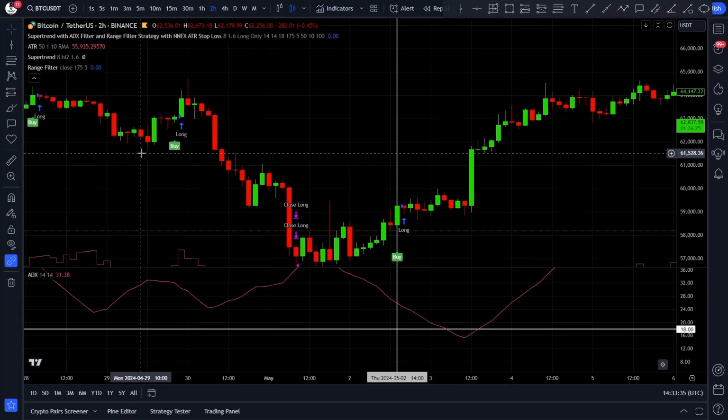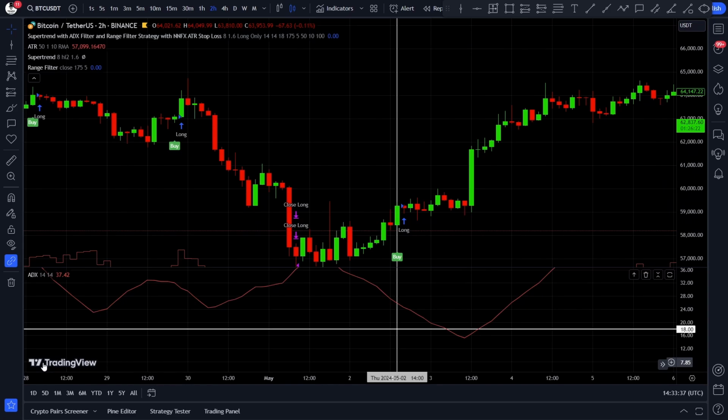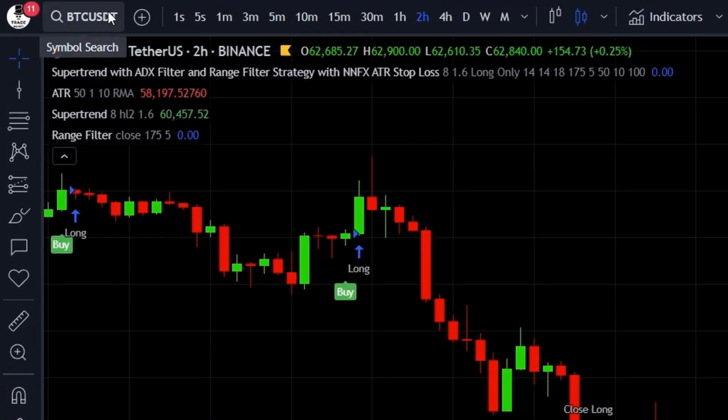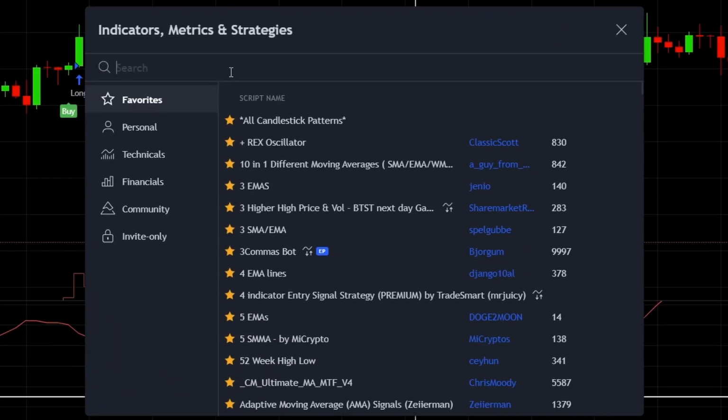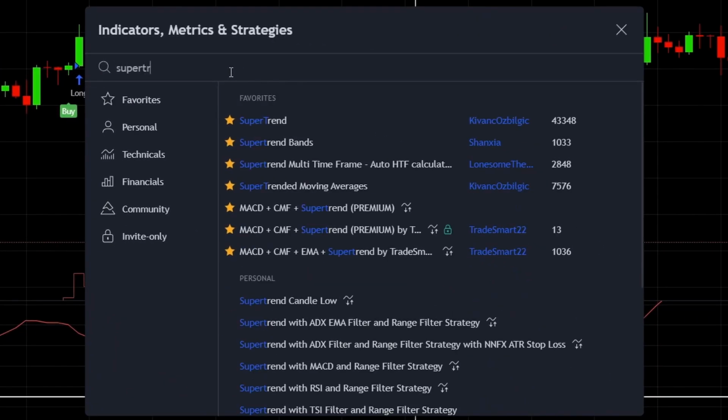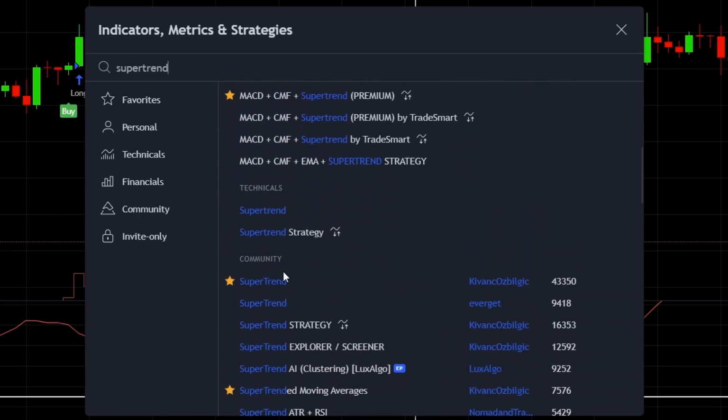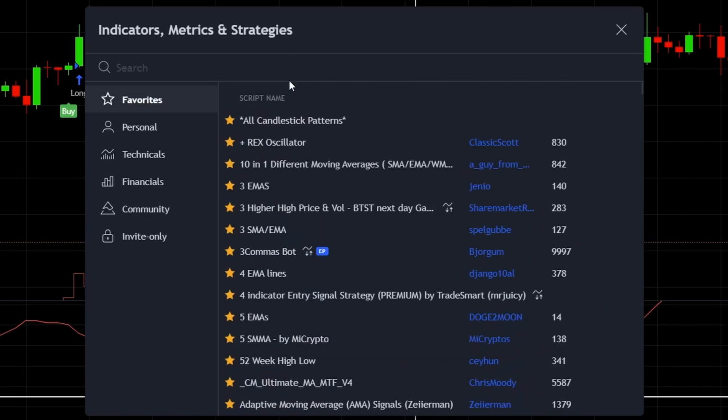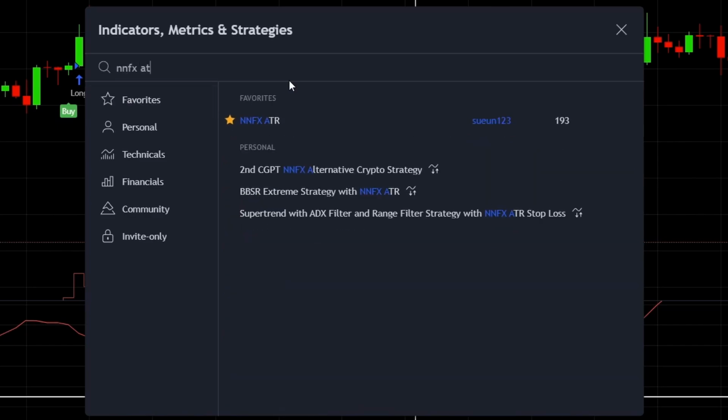Okay, for this strategy, as always, head over to TradingView, then set up the BTC/USDT 2-hour chart. Once you get that, let's set our indicators. For our entry signal, we will use the Super Trend. Add this one to your chart. For our stop loss, as usual, we will use the NNFX ATR.